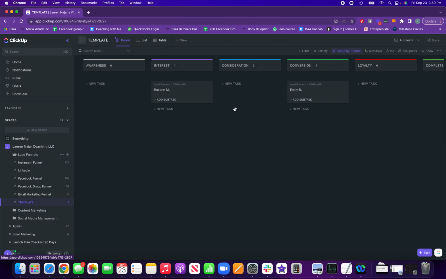And I know, like I said, in Trello you can set things up exactly like this and it's going to look like that.